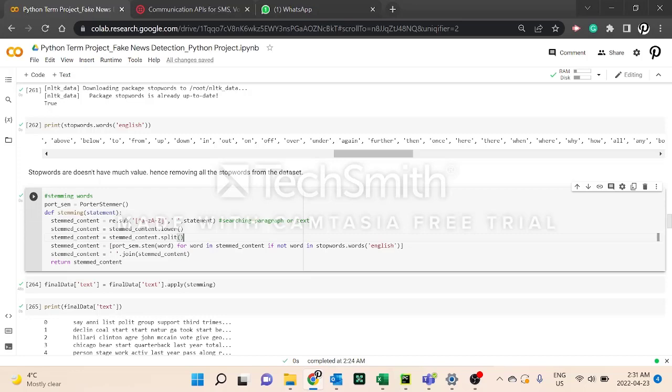After splitting, I am using port_stem.stem of word. Port_stem will call the PorterStemmer method. It will remove the prefix and suffix of your word. Here we are making our text into a list, splitting it, and taking every word from the list, for word in stemmed content, and we are deleting the stop words.